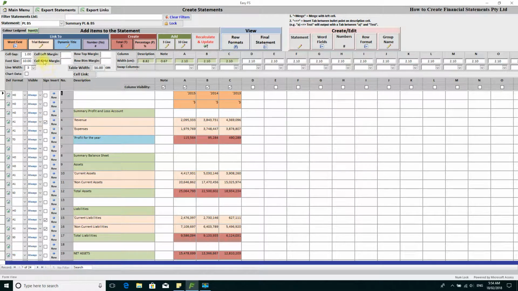The only one which you don't have a tab or a button for, where you only have an indication of what the color was, is this one, which is the input cells. All it tells you is that this cell was actually not linked to anything. You just input some data into that cell. So that's basically how you would go about creating this statement.